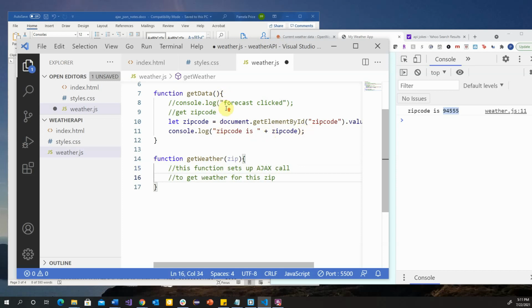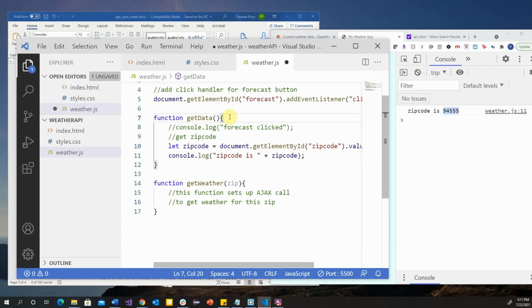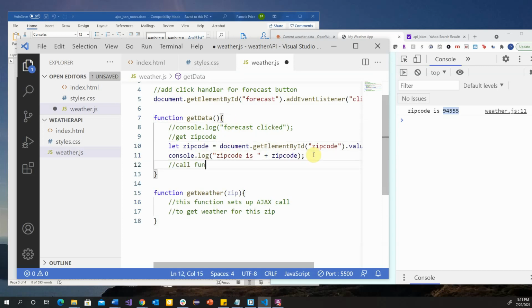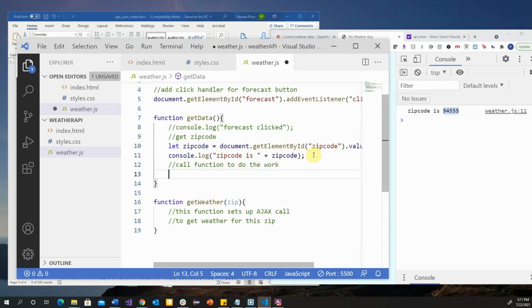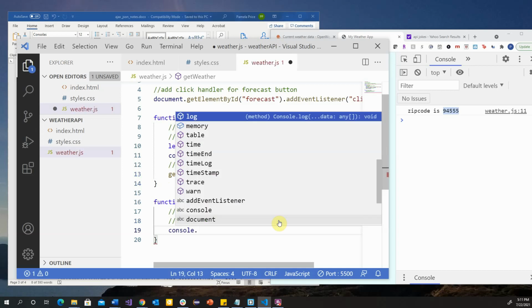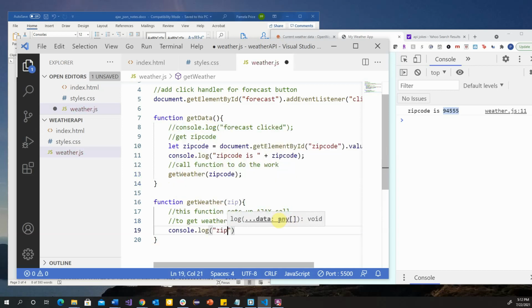So I'm going to call this function. So getData, remember we click the button, we call getData, it gets the zip code, and now we're going to call the function to do the work. So I'm going to call getWeather, and I'm going to pass it zipcode. These could be the same names, but I'm using different names so you're clear about what's going on. So this is a call to this function, and I'm going to show you that the data is being passed because I'm going to print out what zip is here. And we're going to see that the data has been passed.